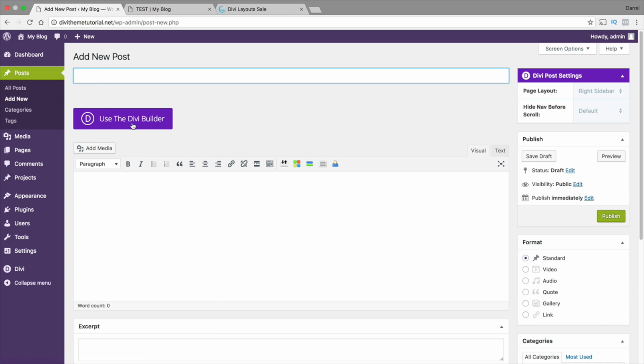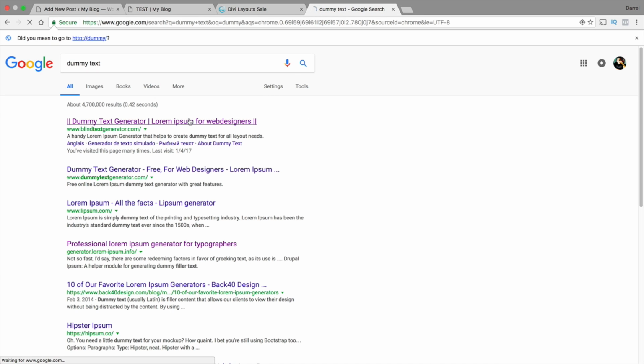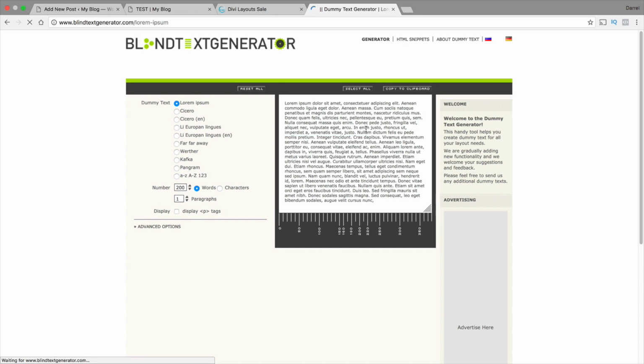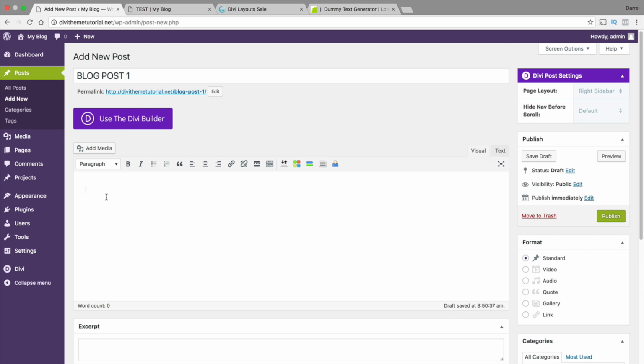All right. Now, again, you can use the Divi builder, or you can just go ahead and make your own custom post. But I'm going to do one regular one, and then the next one we are going to use an enhanced version of the layouts by using the Divi builder. So right here, I'll put like blog post 1. And then right here, I'm going to go to my famous website and get some dummy text. All right. So I'm going to grab some dummy text right here. I'm going to copy this and simply just paste this over here.